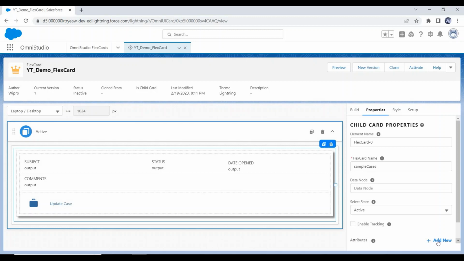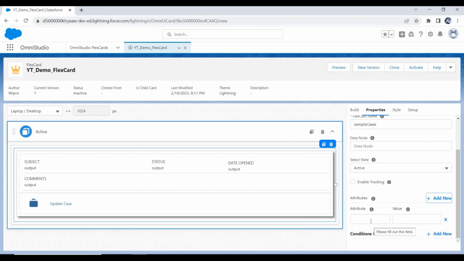And you can see attributes here. So using this attribute also we can pass data from parent Flexcard to child Flexcard. Okay, so here we need to specify the attribute name and here we need to specify value. Okay, so these are two ways to pass data from parent Flexcard to child Flexcard.